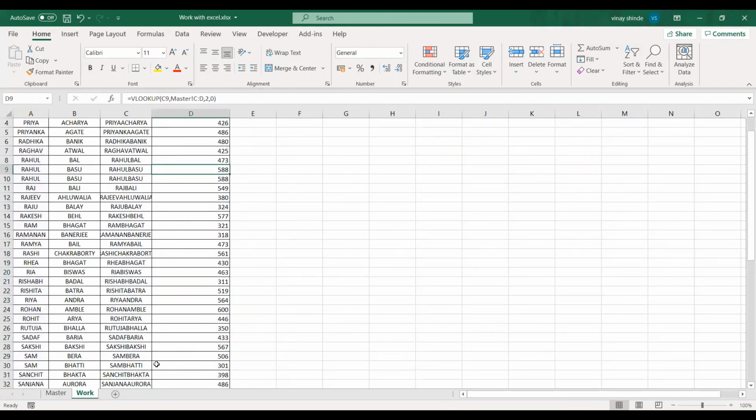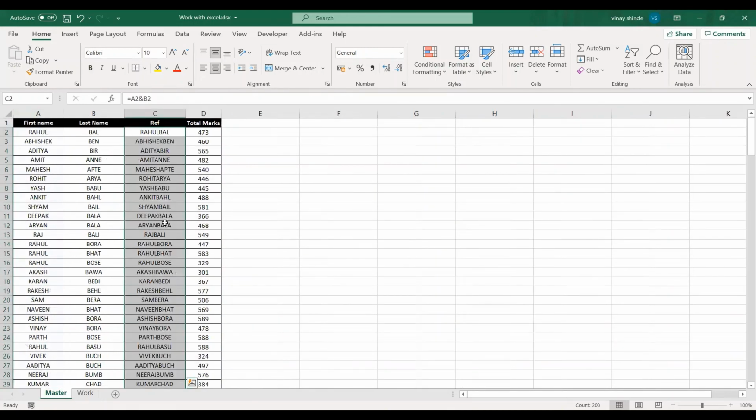So this is how you can use VLOOKUP. And in some cases, let me give you further details. Let's say in some cases, first name and last name may also be the same. So to use VLOOKUP, one more important tip is always try to find a unique identifier. If in this case we had, let's say, a roll number, I would have used the roll number as the lookup value.